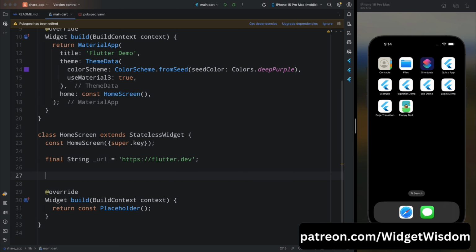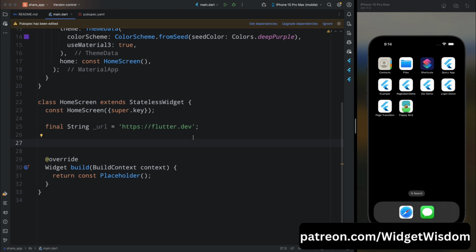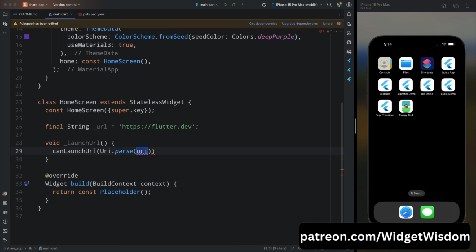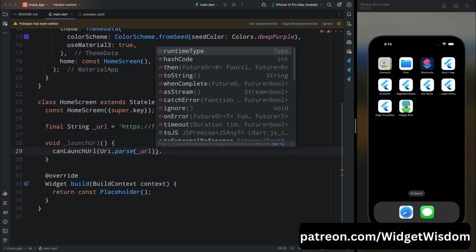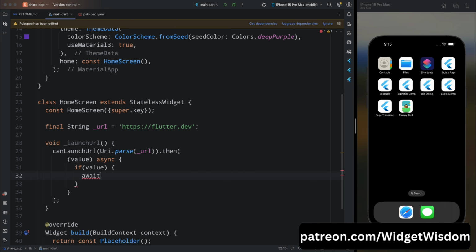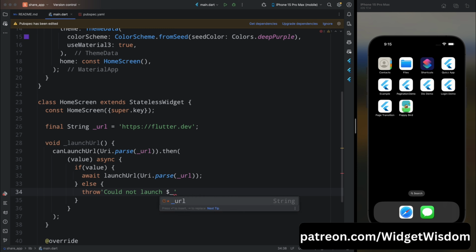Next, we will create a function called launchURL. This function will check if the URL can be launched and then open the URL. In the launchURL function, we are using the canLaunchURL method to check if the URL can be launched. If it can be launched, we are using the launchURL method to open the URL. If the URL cannot be launched, we are throwing an error.